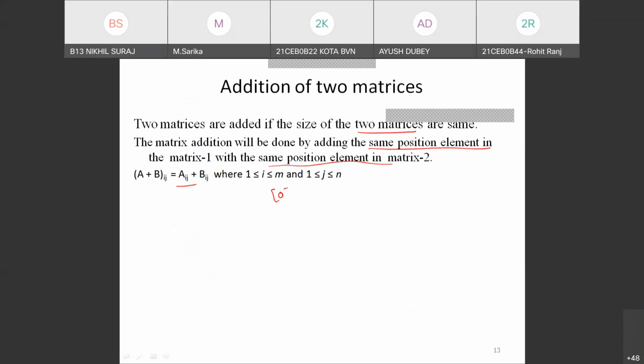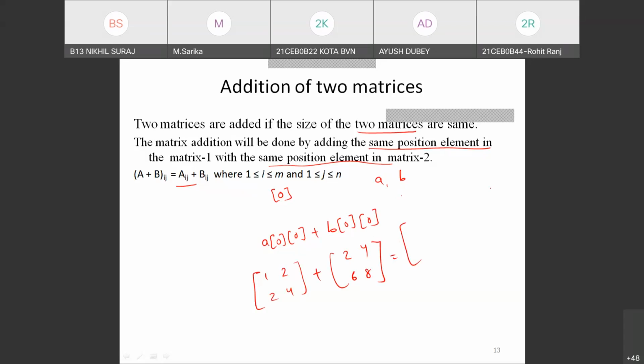Now suppose two matrices are declared as A and B. So A of 0, 0 will be added with B of 0, 0. Isn't it? For example, I have the matrix 1, 2, 2, 4, and I want to add 2, 4, 6, 8. Now what will be added? 1 and 2. I will write 1 plus 2, 2 plus 4, 2 plus 6, 4 plus 8. This is the rule of matrix addition.